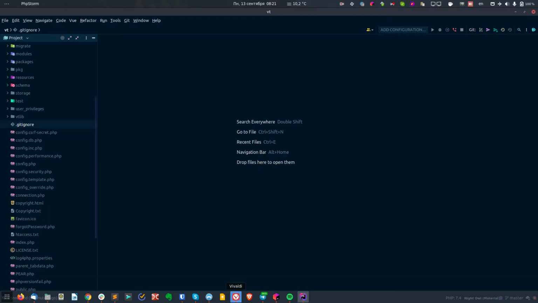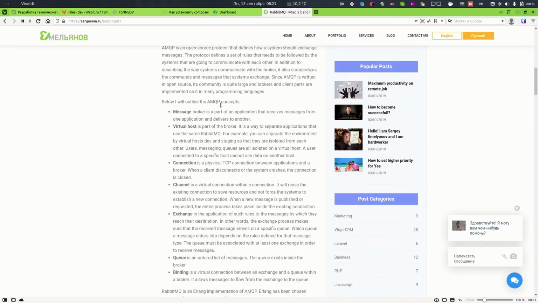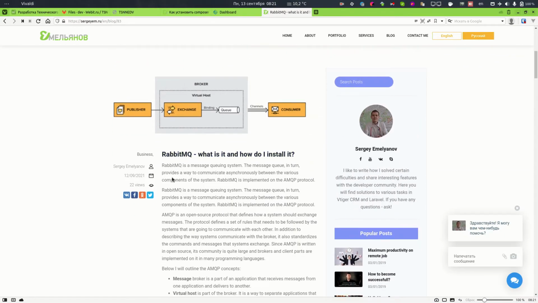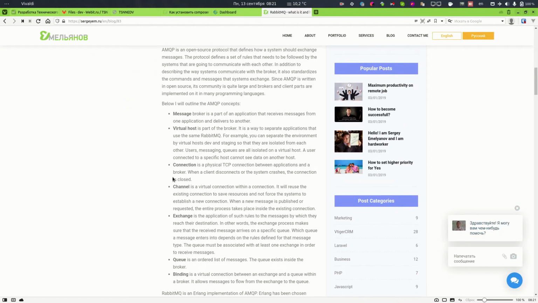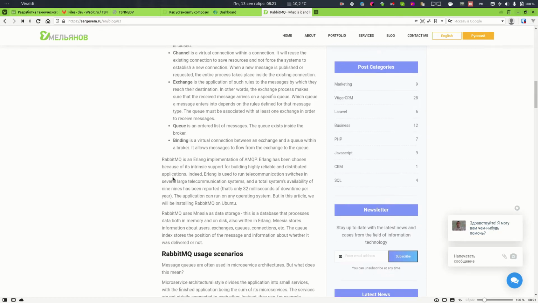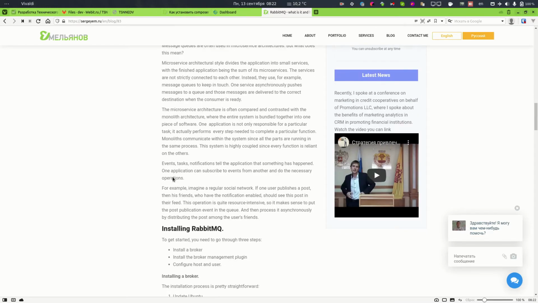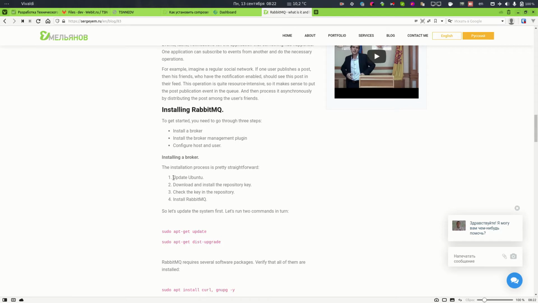Hello guys, in this video I will show you detailed instructions on how to work with RabbitMQ and how to connect RabbitMQ to Vtiger. So what is RabbitMQ? I think you already read my article about what RabbitMQ is and how to install it. Shortly, RabbitMQ is a message system. It allows you to create asynchronous applications, and it allows you to create a communications channel between different systems.